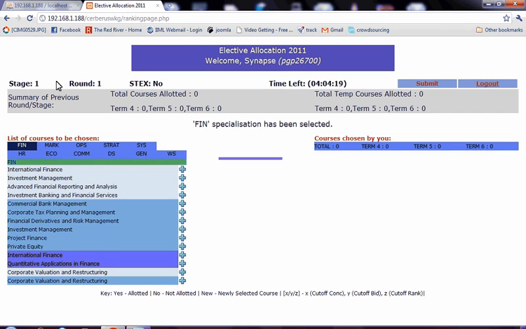This is the screen from which all the bidding happens. You have the stage number, the round number, whether you're going on stacks or not, the time remaining in this stage, the total courses allocated to you permanently, the total courses allocated to you temporarily, the courses offered, and the courses chosen by you. So let's start by picking a few courses.